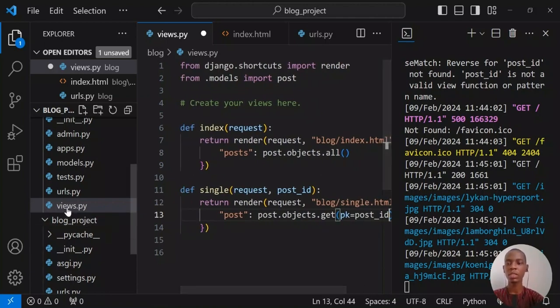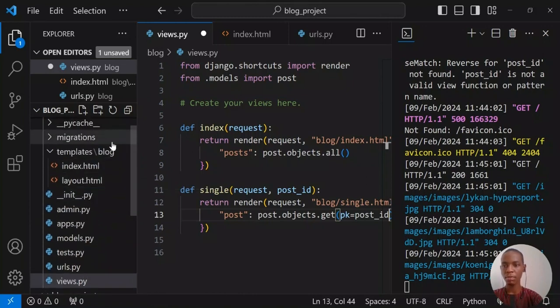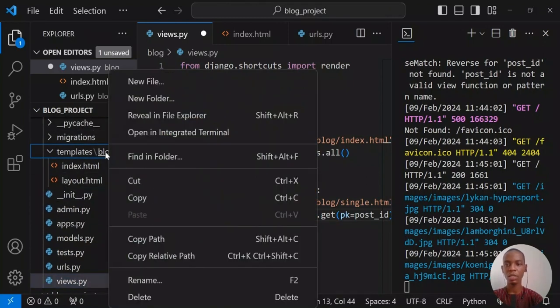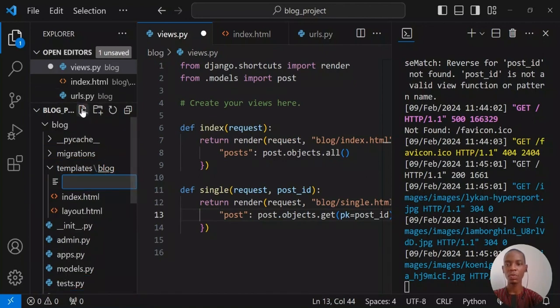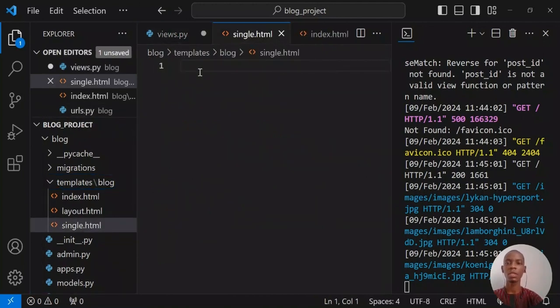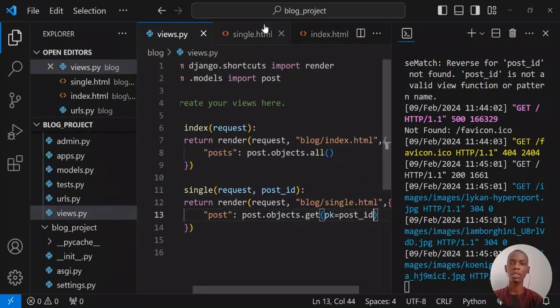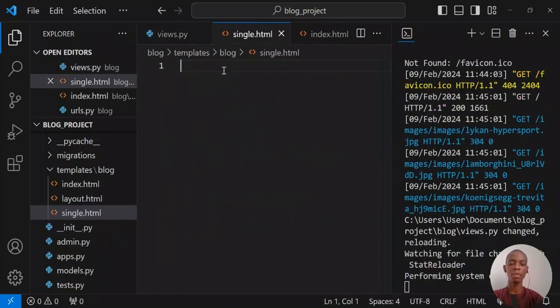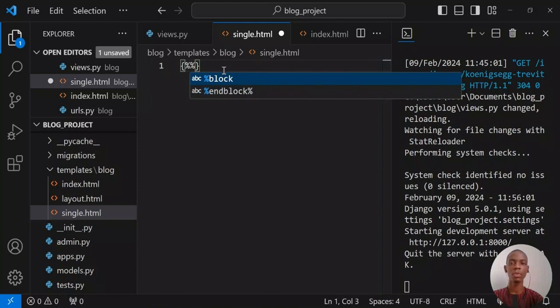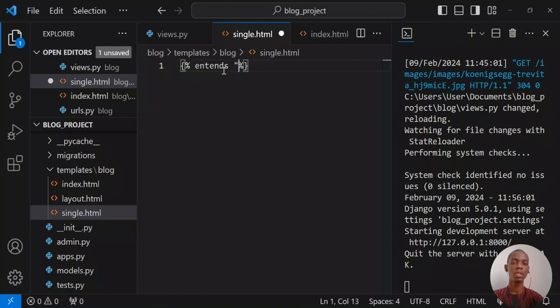And I have to go and create this in my blog, the single.html. So I'll go to my HTML part, and then under my blog, I'll create a new file, single.html, and then I have to save this. Then in the single, I'm going to extend our layout, and I think block layout.html, that's all.